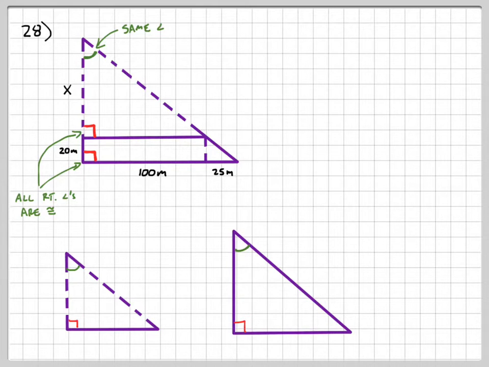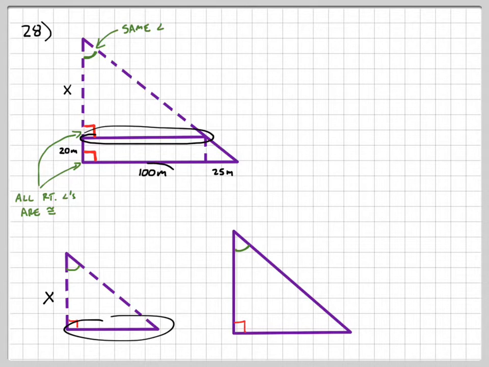Now for the small triangle, the side length here will obviously be x. The one at the bottom is a little bit trickier because I'm looking for this length, but I can see that it's going to be the same as this length. If it's not, then we're going to have trouble solving this problem. So this side is going to be 100.